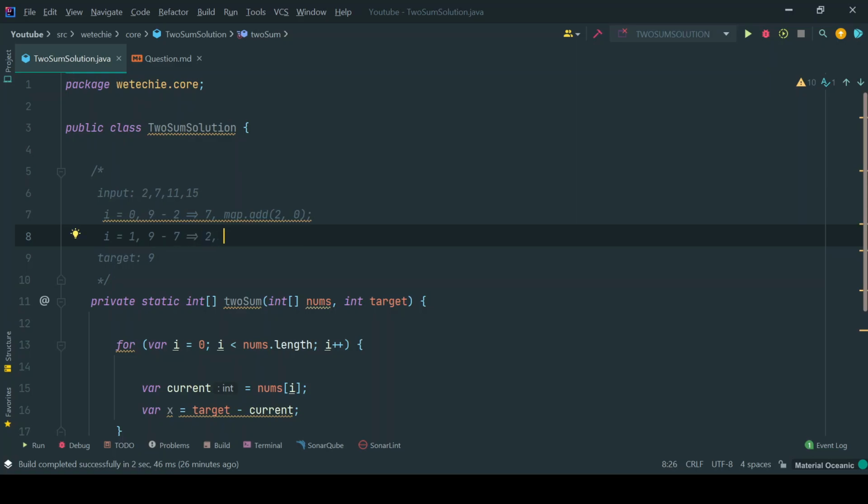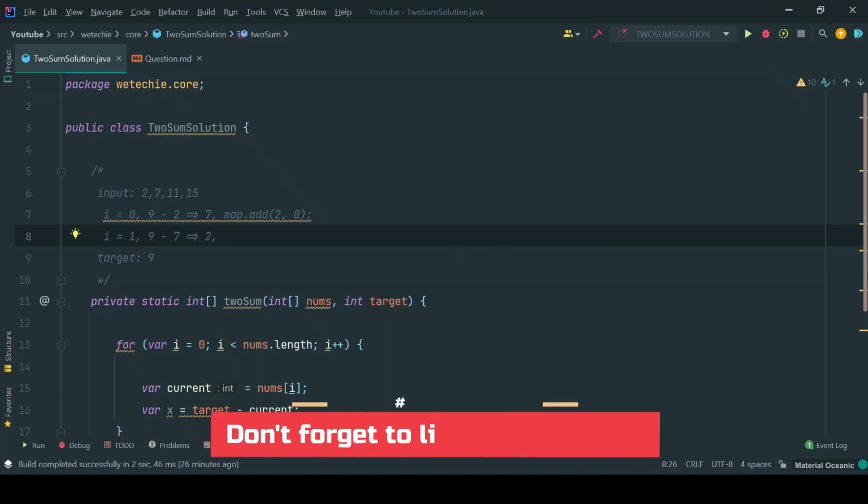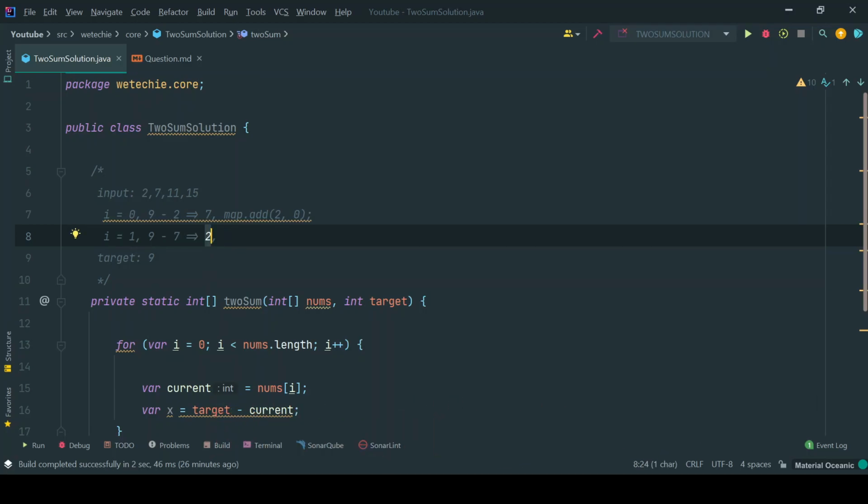Now we will be checking in our map, do we have any key which is equal to this current value or this x value. This 2 is nothing but x value, right? After this subtraction, we are keeping this in x. So we check whether any value equal to this is present in this map or not. Definitely we already have that value as a key in this map.